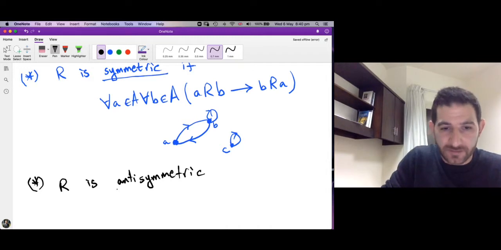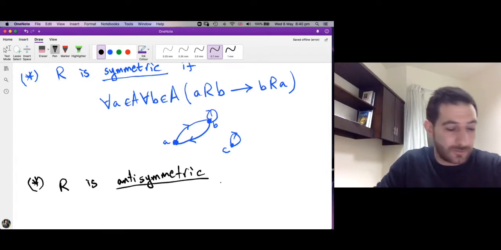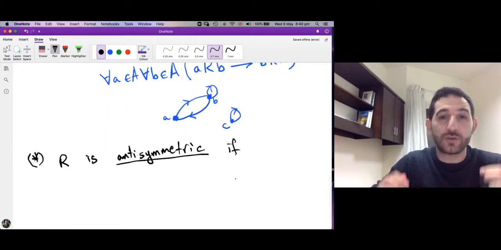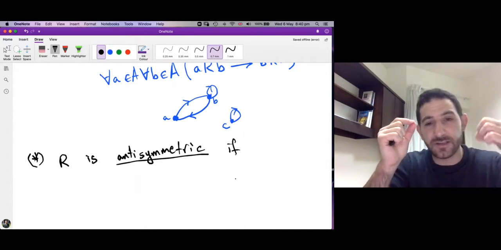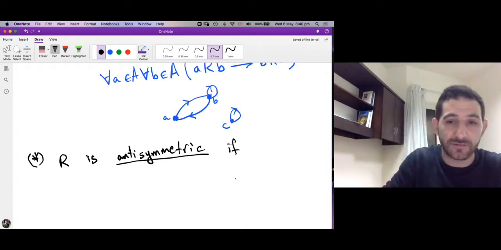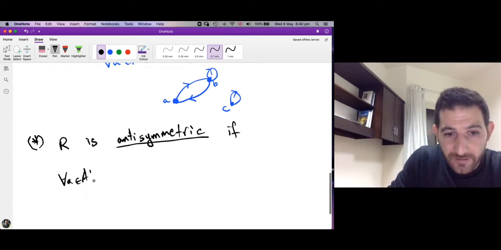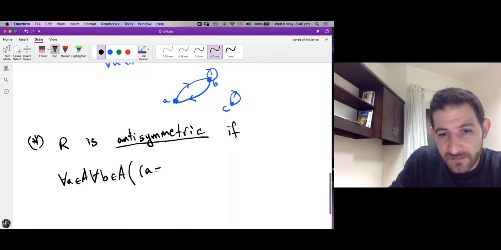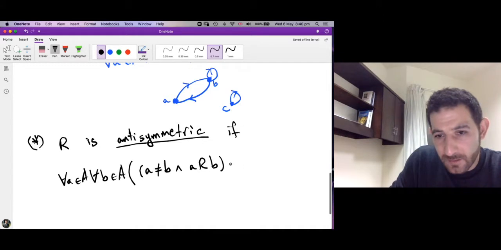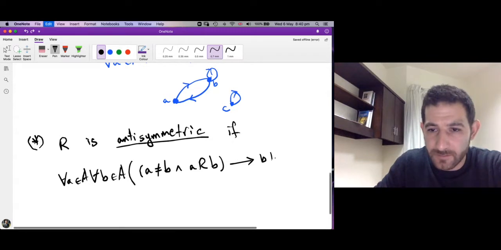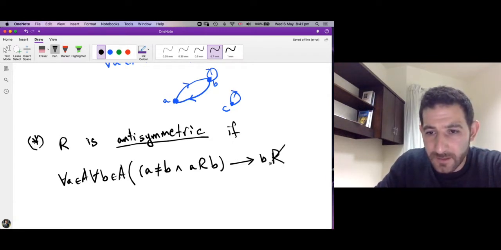Okay, we'll have more examples once I finish introducing all the types. So what does it mean, antisymmetric? Whenever two distinct elements, if the first is related to the second, then the second is not related to the first. So for every A in A, for every B in A, if A is different from B and A is related to B, then B is not related to A.